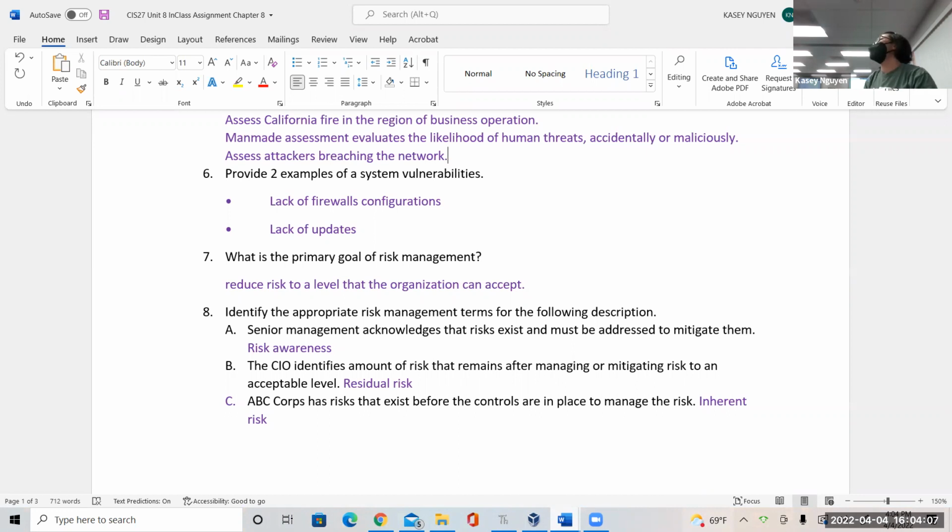And at the top management level, that's what they're required to do, whether it's financial risk or overall operational risk. For us, operational risk impacts us because every business uses our systems, your communication system, your computer, or your devices. For B, the CIO identifies the amount of risk that remains after managing and mitigating risk. So after you address the risk and there's still leftover risk, those are residual risks. We want those to be a lot less. That's ideal, but sometimes it's not.